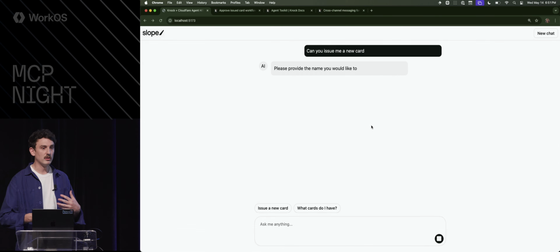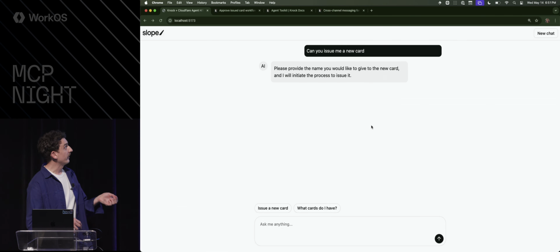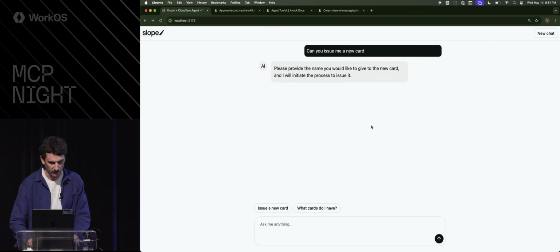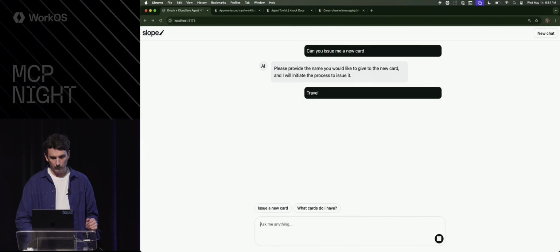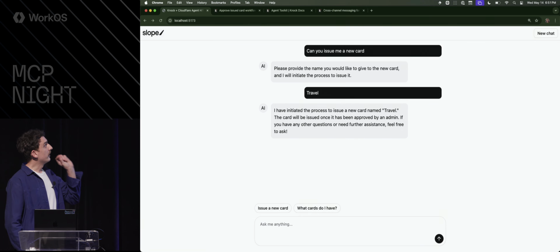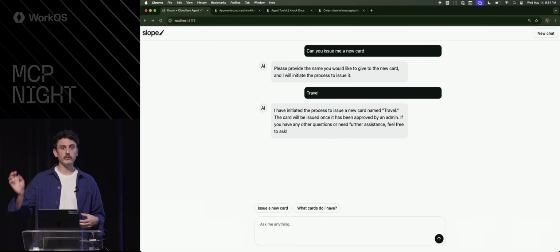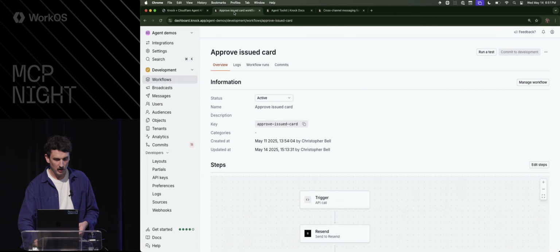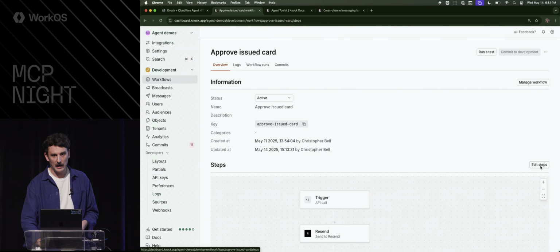What you can imagine here is I'm an employee, and when I request a card to be issued, it needs some approval from someone, like an admin or my manager within the organization. So I'm going to give this a quick name and type. We're going to say it's a travel card. Now the agent is going to call out to NOC, and we're going to execute a workflow that we've defined in NOC that represents the messaging that we're going to power. If I jump over here, this is the NOC dashboard.